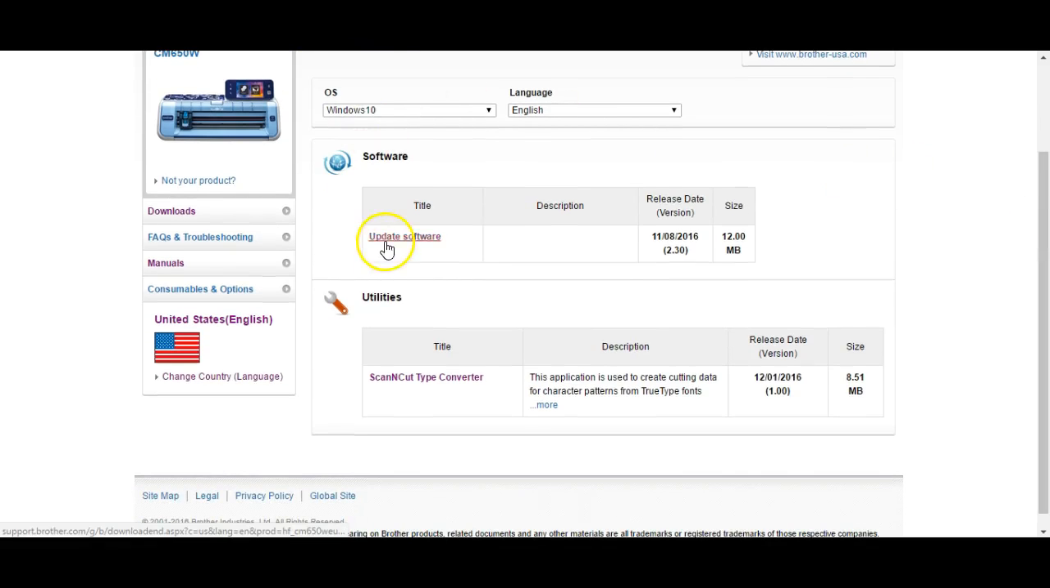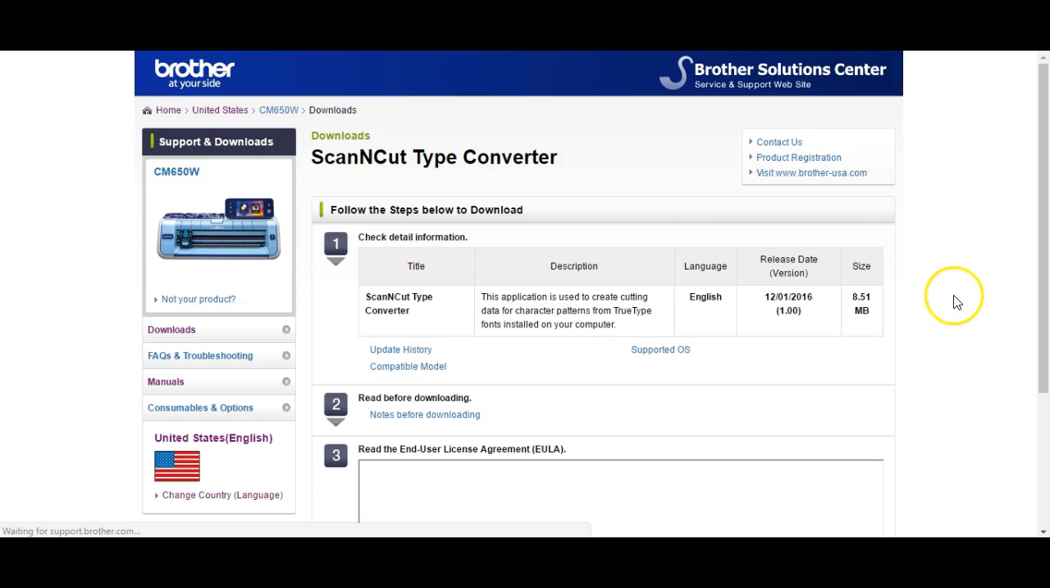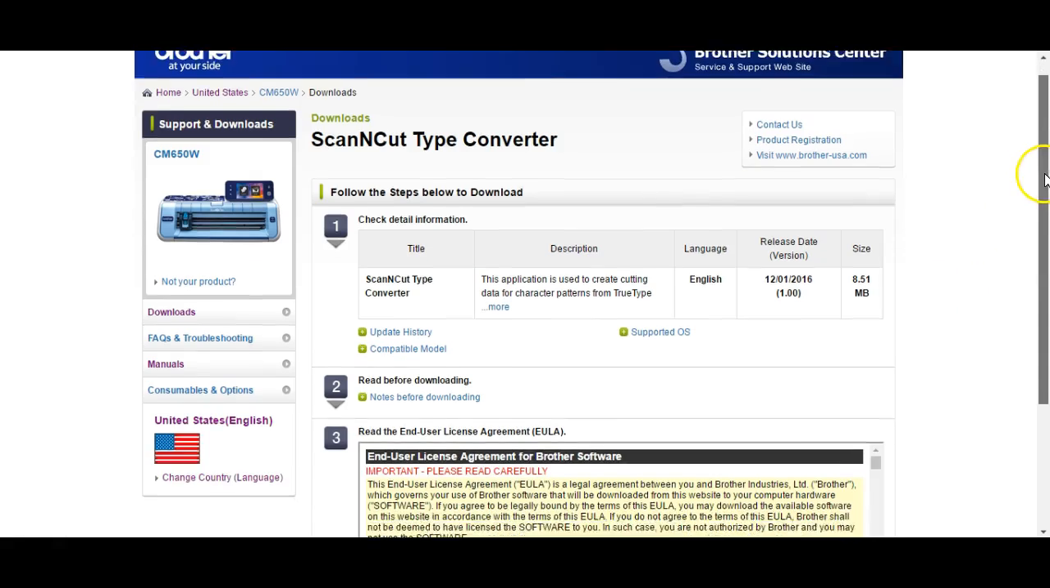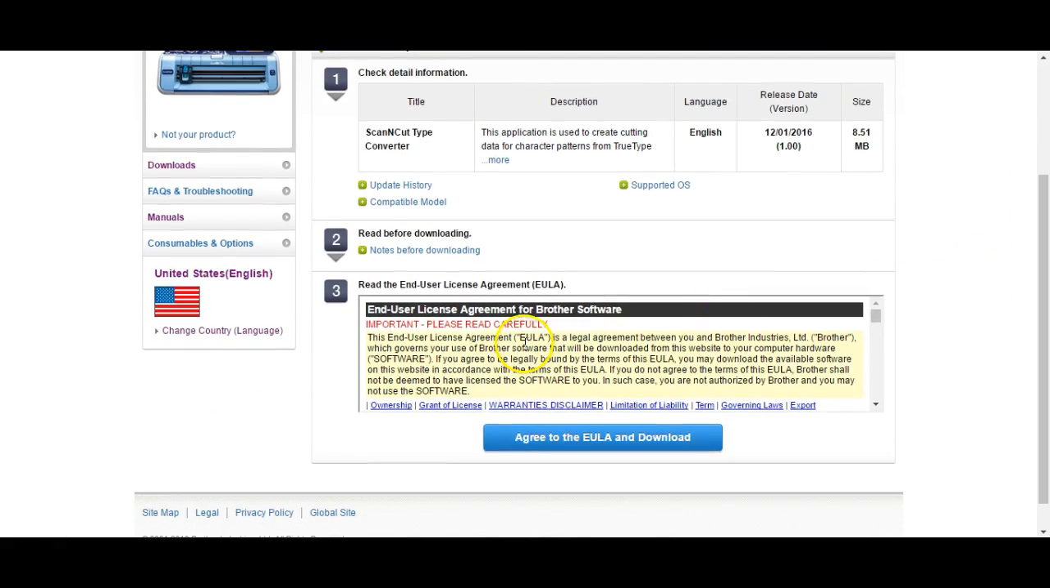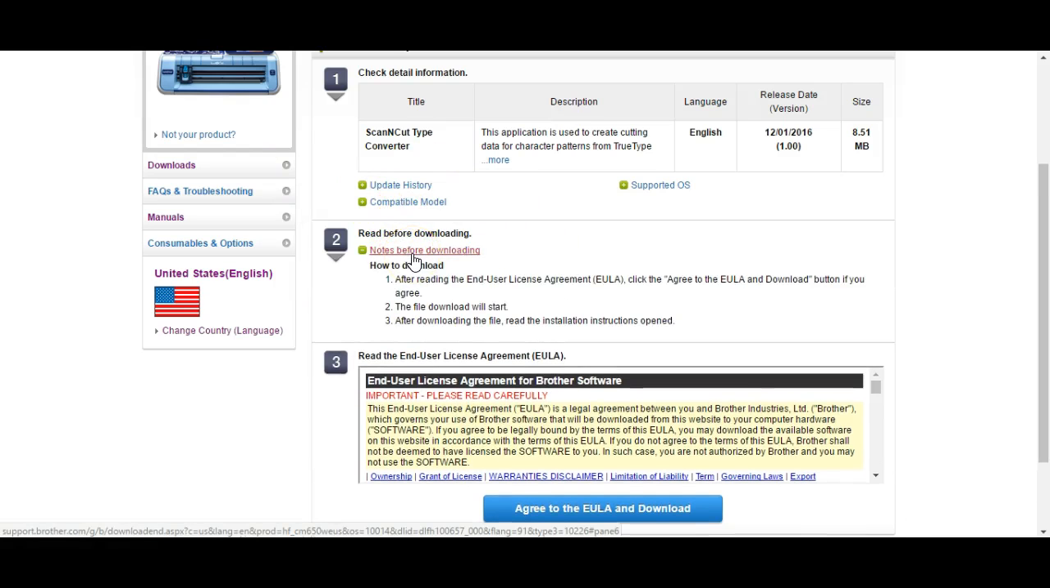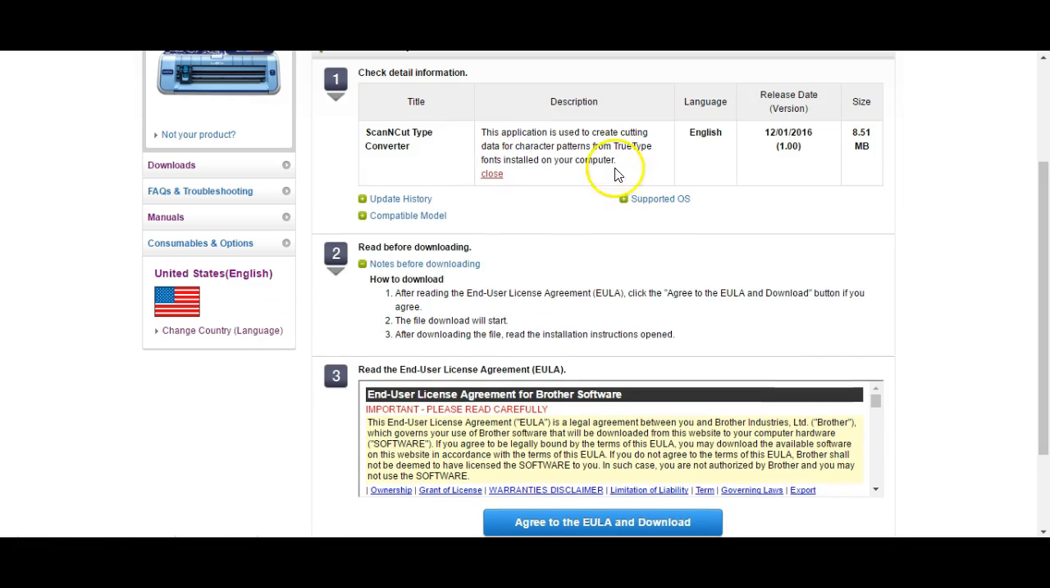Then this comes up, okay? Don't click on Update Software. Come down here and click on ScanNCut Type Converter. All right, so agree to the ULA and download. You can come in here and read all the notes before downloading. You can read all of this right here.